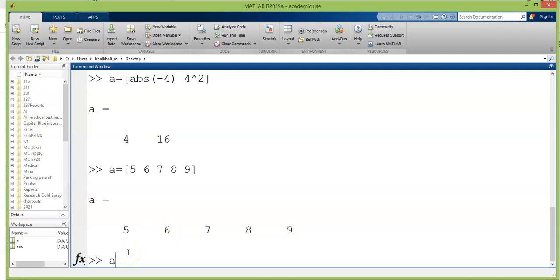You can do this in another way. If you type A is equal to 5, colon 9, enter, again you would have the same range. So this colon operation would define the default spacing, which is 1, between your first element and last element. So the default increment is 1.